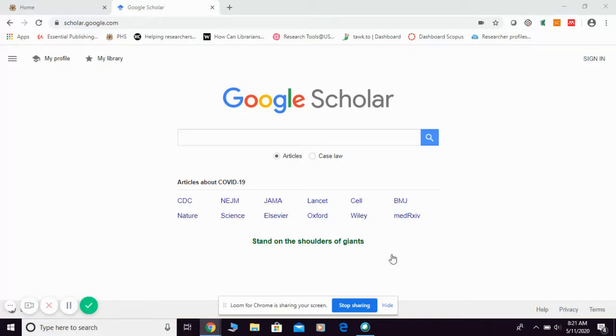Okay guys, now let me show you how you can build your Google Scholar citation profile. So first of all, you need to go to this URL, scholar.google.com. Then you need to sign in. In order to sign in, you should have a Gmail account. So you can use that Gmail account in order to log in.